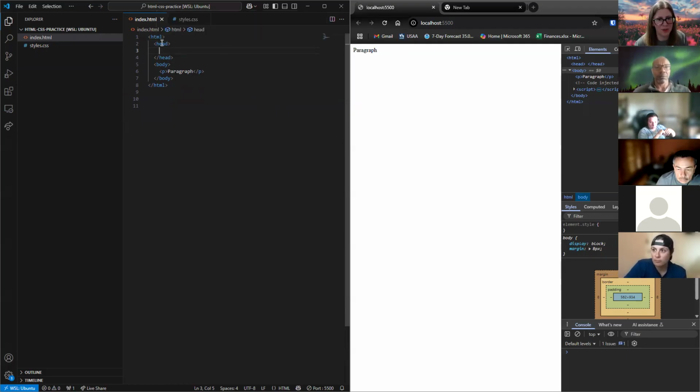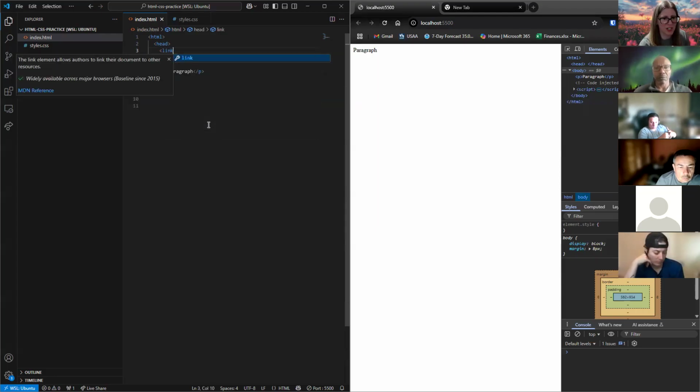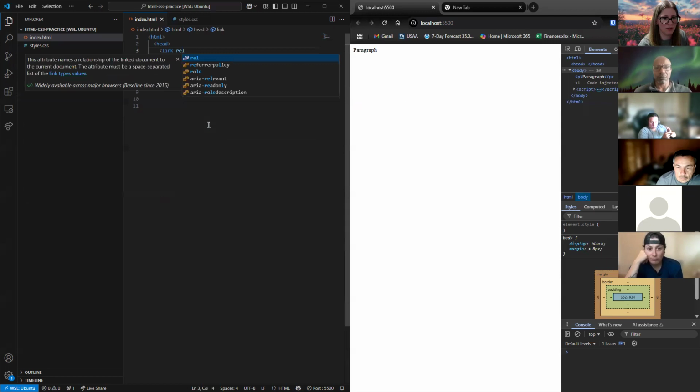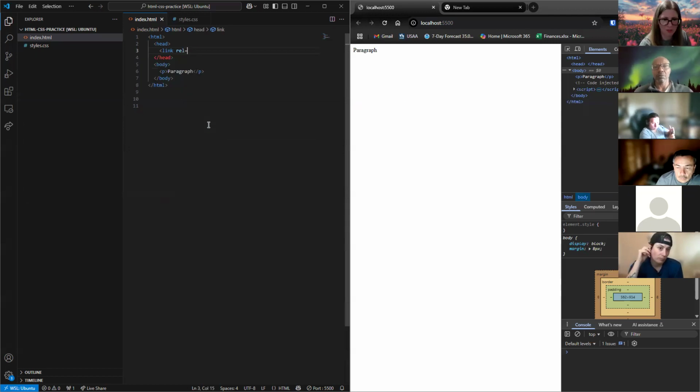But in the head is where we put all our configuration. And in here is where I want to say, find this other style sheet I'm going to be throwing all my CSS into and use that information for this page. So to do that, you're going to link, I don't know, a relationship, I guess. That's what it told me when I was typing it.